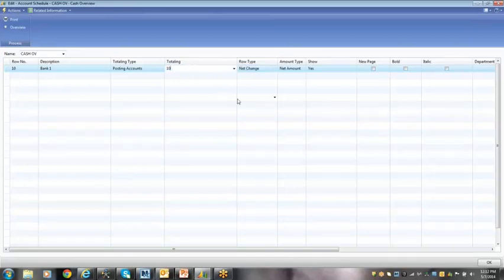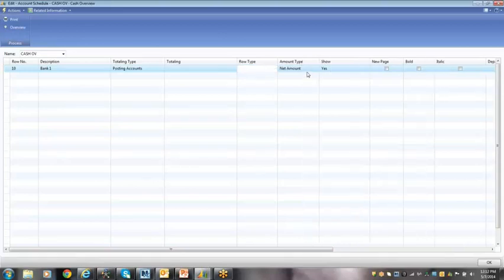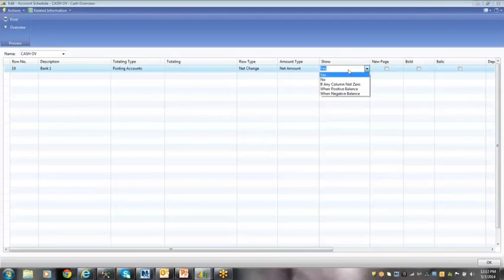Okay. Row type, you decide if you want to do a net change, balance at date, or beginning balance. I think everybody kind of understands what those mean. Amount type, this is where you can choose if you want to show a net amount, debit amount, or credit amount. Typically I see net amount more, but it's totally your choice in what you want to put in there at any time. In the one over here you have the show, you want no, if column not zero, when positive, or when negative balance.